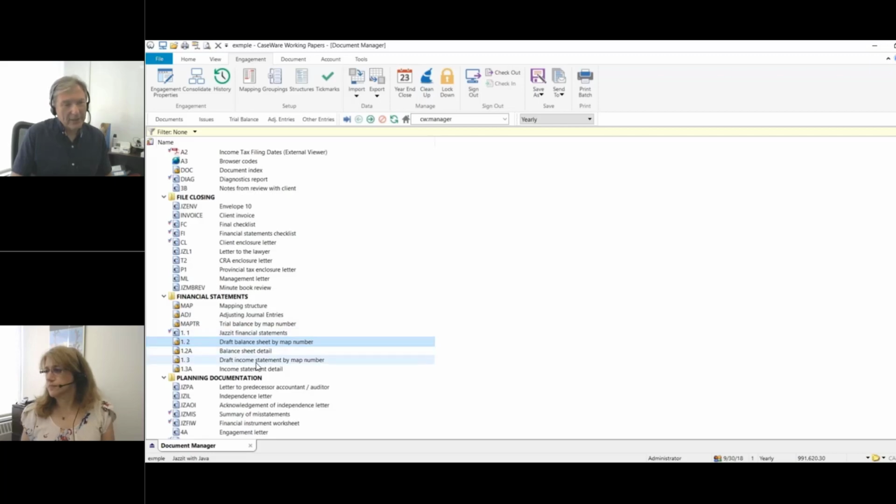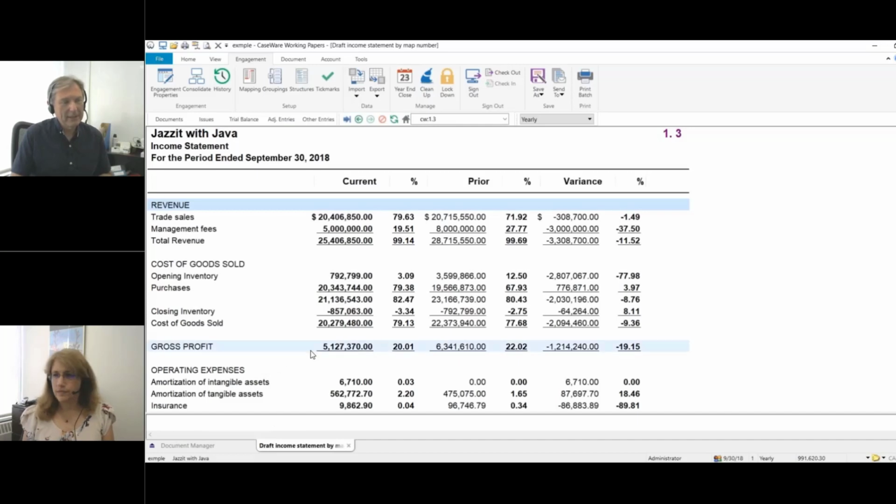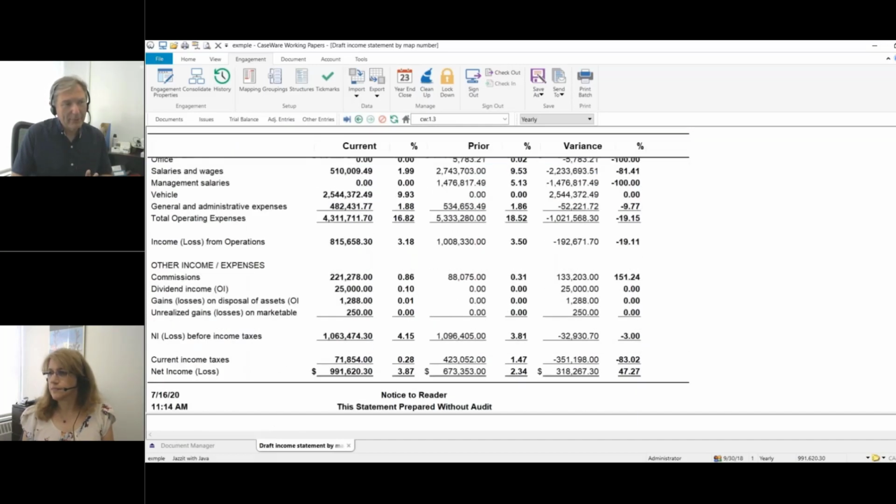Now, the other document that we want to look at is 1.3, and this is our draft income statement based on mapping. And here's what I'm looking at. Down at the very bottom, this net income or loss, this 991,620, that is based on mapping, okay? So when you've done all your mapping, that's what it thinks income is or loss. Now, down in the very bottom, in the status window, there's another number down there, and this is the net inc number. So this is CaseWare's adding up all the I-type accounts. These two numbers should be the same, okay?